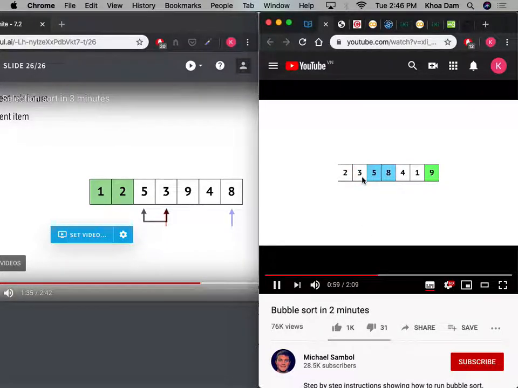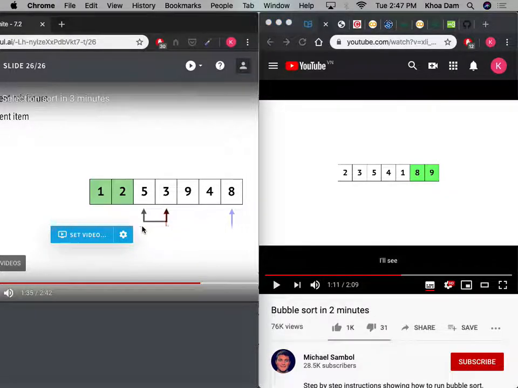Bubble sort always compares the two elements next to each other, and then it arranges the lesser to the left and the greater to the right. Okay, you get the picture. Basically, they also run two nested loops, and here is selection sort.